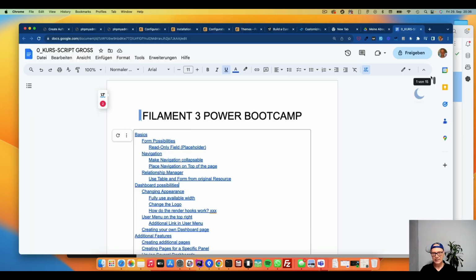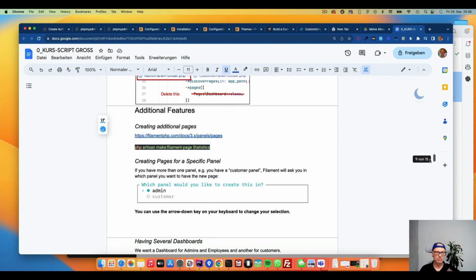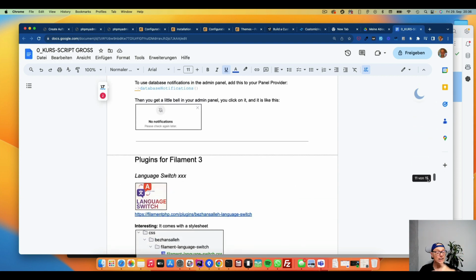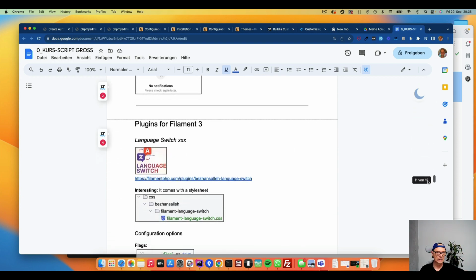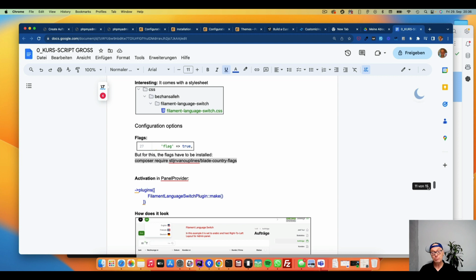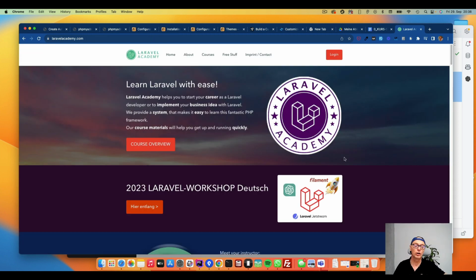Damn, bloody hell. Yeah, so right now I'm writing this huge document where I write everything up that I find out on the way of creating the relaunch for my boss's company. And soon I'm going to publish this for free on my Laravel Academy.